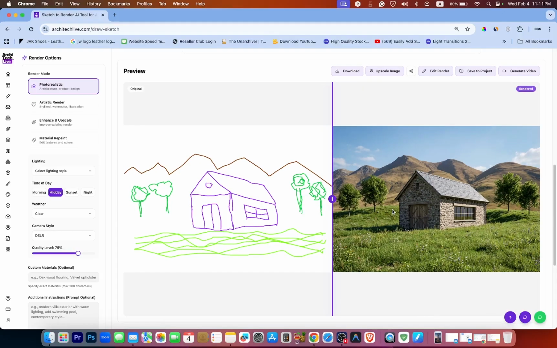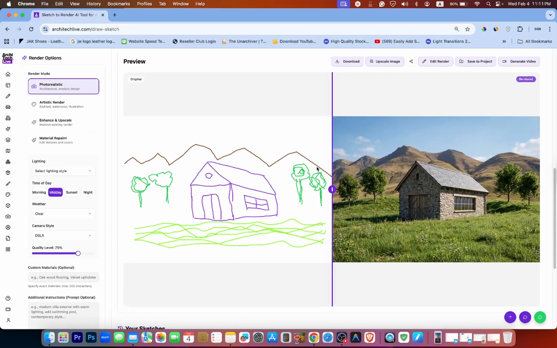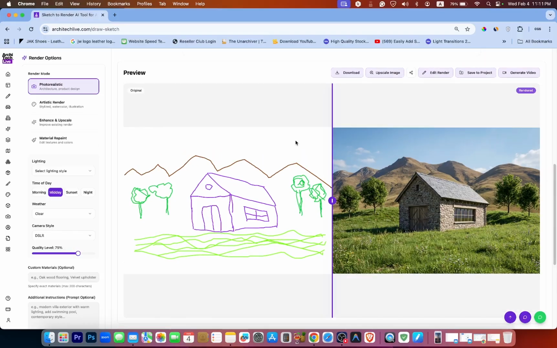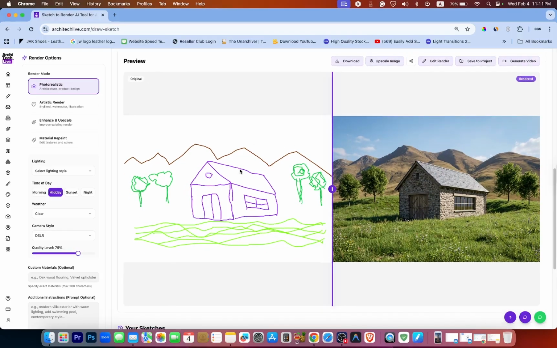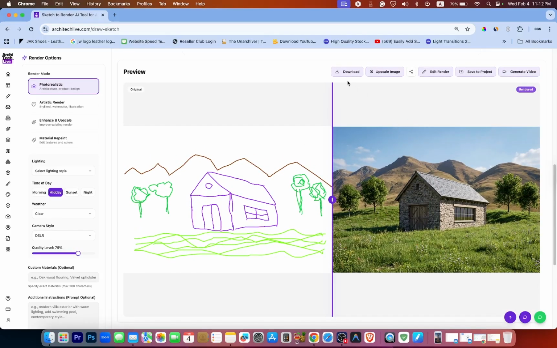So this is the render we did last time. If someone came here for the first time, I suggest you please watch the previous video where I explain our Draw Sketch Studio. So guys, if you're ready, I'm ready. Let's get started. This is the render we did before in the previous video. The tool I'm talking about is this one, the Edit Render tool.